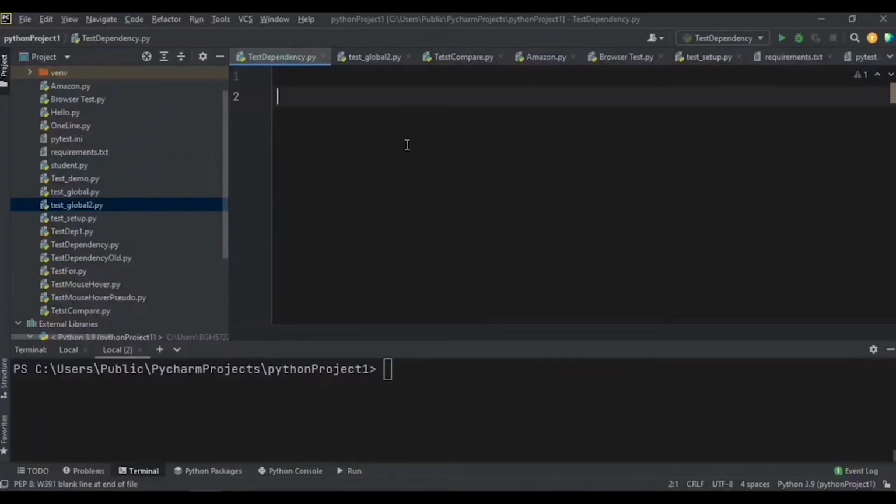So in this video I am going to explain how you can add test dependency in your Pytest Selenium automation framework. There are many methods available to add the dependency in Selenium Python, right? But here I am explaining one of the most efficient methods to add the dependency. So let's go to the video.